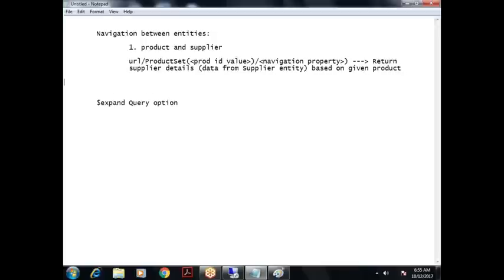Understood. So if you assume this scenario, we are getting the data from only one entity. This is the way we give the URL slash ProductSet, in the parentheses the product ID value, and then the navigation property. So it will return the supplier details, meaning it is returning the data from the dependent entity, that is the supplier entity, based on the given product.